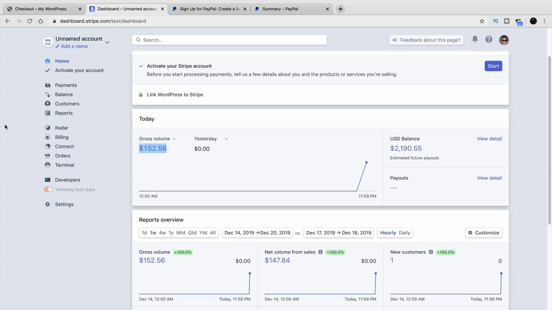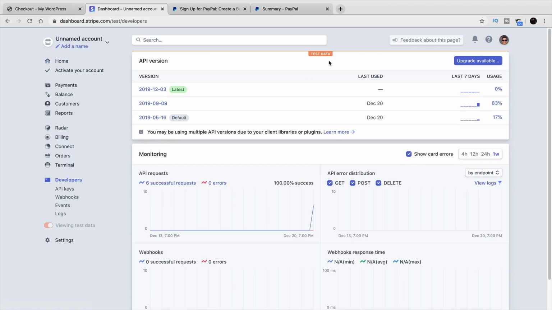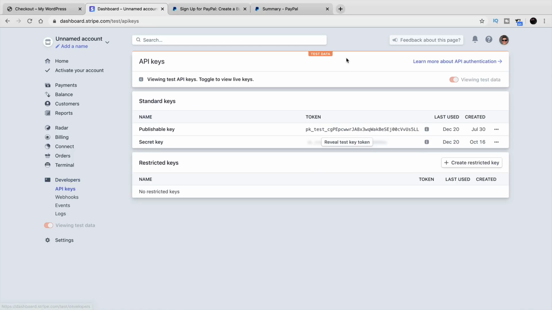Now, what you need to do to activate the real data is right here under developers, you'll need to activate your account to access live data. Once you make your account and everything, you just click on this little thing right here. You go back to developers, and then instead of test data, it's going to say real data. And that's all you need to do. Just take the API keys, activate your account and then do the same exact thing. Just copy and paste it, and you are done.